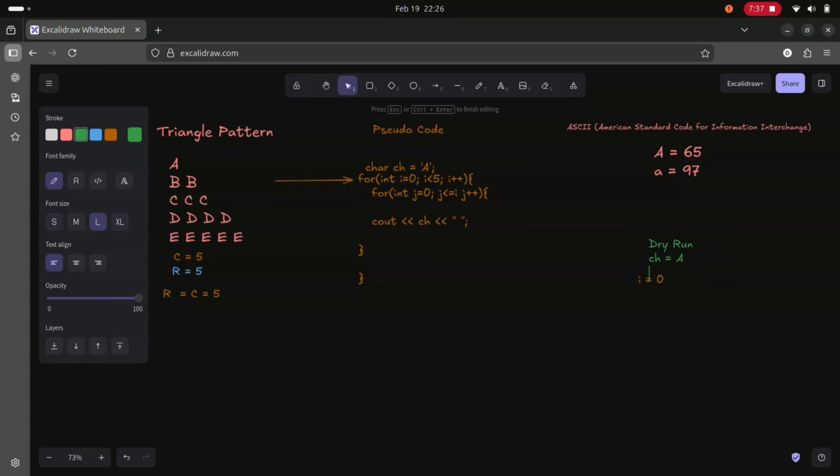For i equals 0, our j value is also 0. Now this j value is going to be tested with i. Is 0 less than or equal to 0? This condition is always true, because even though 0 is not less than 0, we have two conditions in here, so equal to 0 is true, so this condition will be met, and then we will print our character, that is a. So I'm just going to write the output here, that is a.